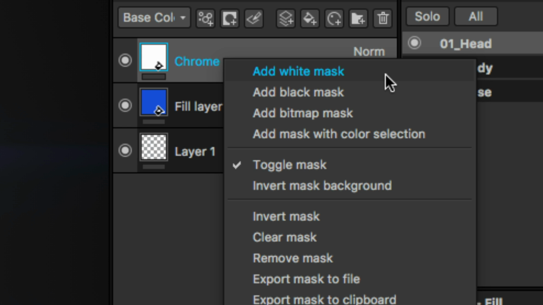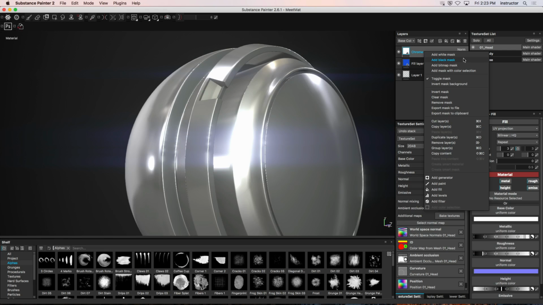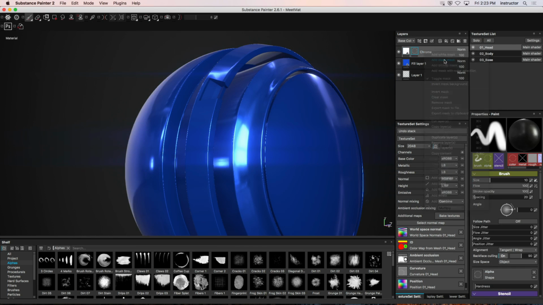Okay? Here's what I'm going to do. I'm going to add a black mask. Okay? And then interactively go in with my masking tools and paint white, okay, to reveal that fill layer on certain parts of my model. Now, before I click on, I'm going to zoom out. I'm going to choose black mask.